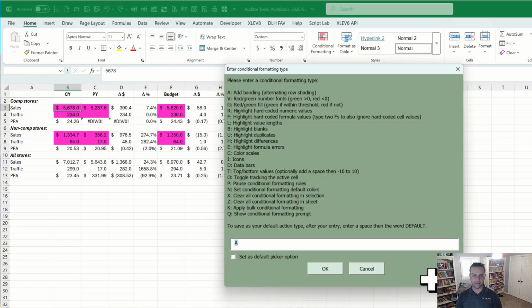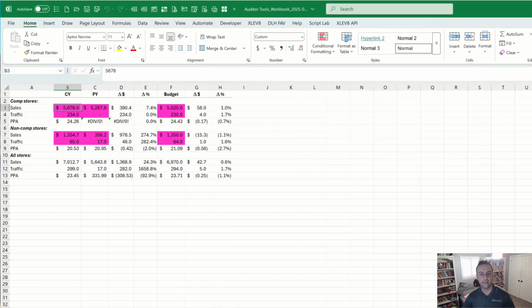And the way that I apply these is with another little pick list here, the conditional formatting settings that you're seeing here. And an option R is going to highlight those hard-coded values, and an F is going to highlight the hard-coded formula parts. So really helpful. You can toggle it on and off very quickly.